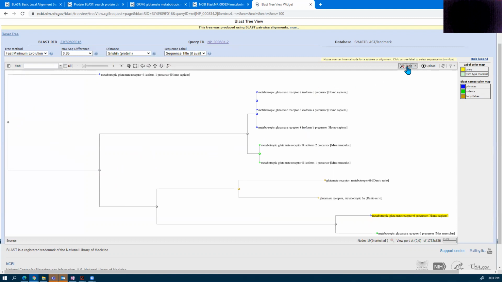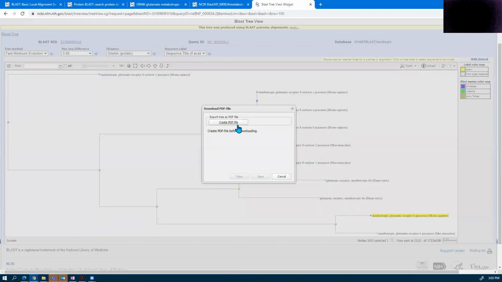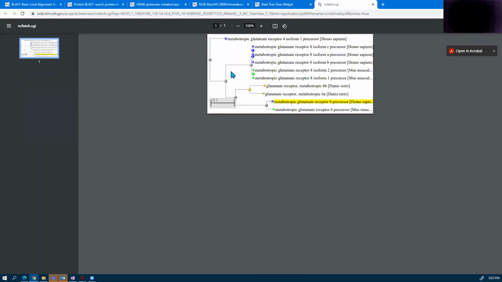So how are we going to save this? You're going to go to Tools, Download PDF file. You select Create PDF file. It creates this link. And here you have a PDF version of your tree. So download and save a copy of this. This will also be very useful for you to use in your presentation at the end of term.